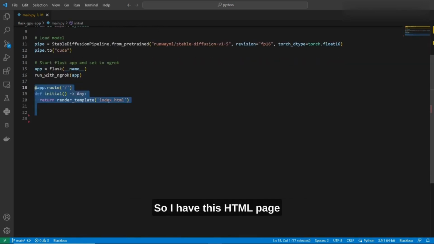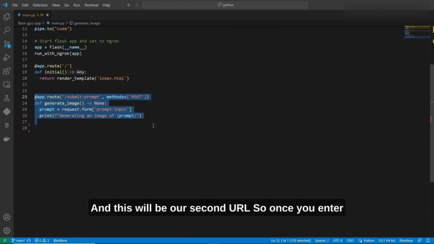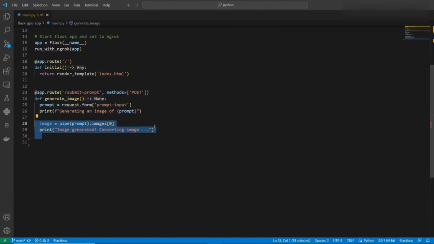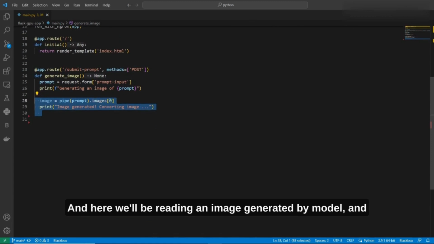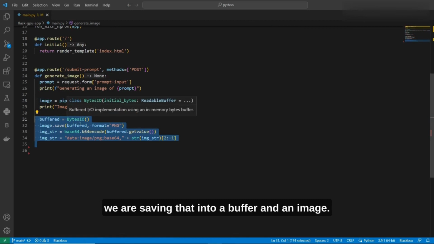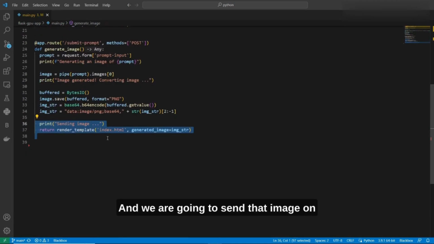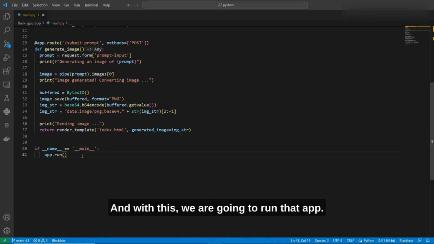So I have this HTML page already defined in the code base. And this will be our second URL. Once you enter a prompt and hit the create button, this will be called. And here we'll be reading an image generated by the model and saving that into a buffer, and later we convert that image into base64. And we are going to send that image on the same URL so that we can see it. And with this, we are going to run that app.